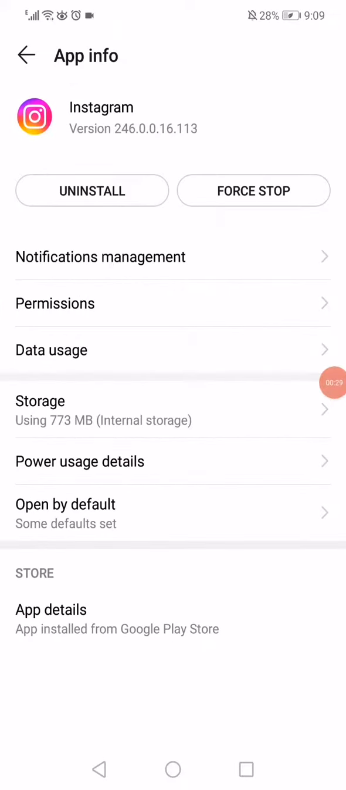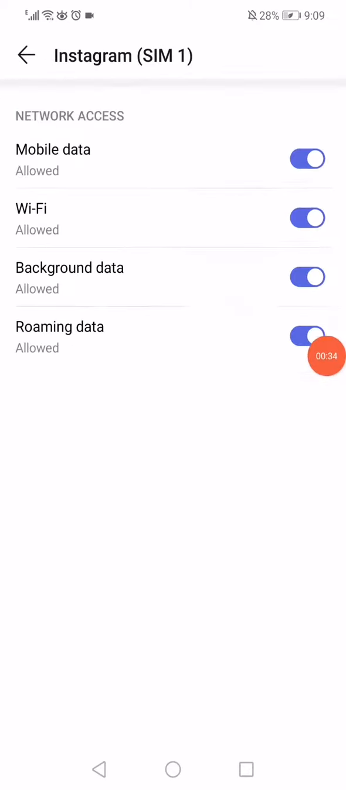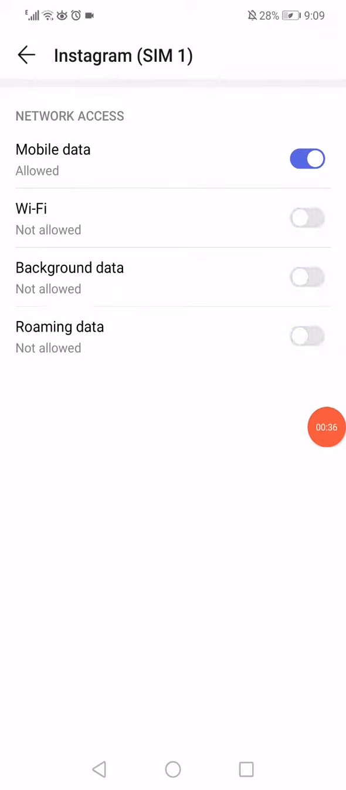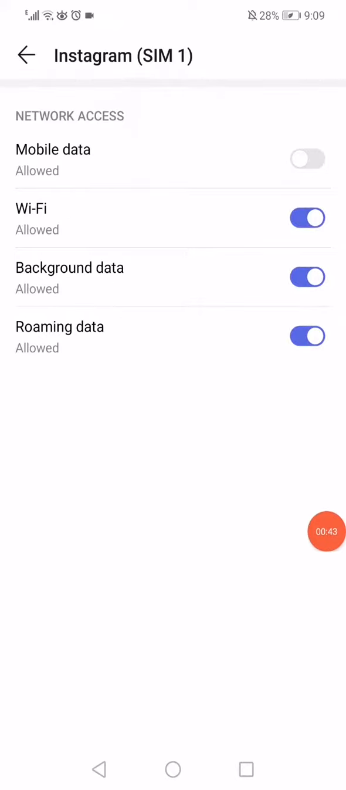Now all what you have to do here is very simple. Just click on the data usage, scroll down and disable all those options from the mobile data, the Wi-Fi, the background data and the roaming data, and then enable them all like this.